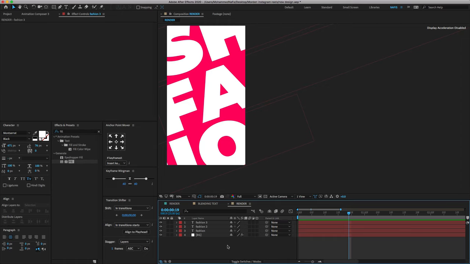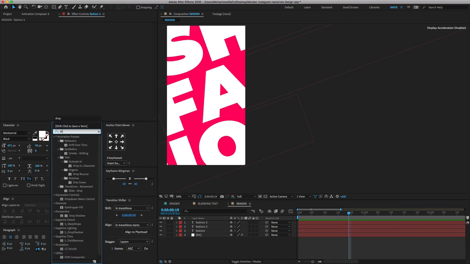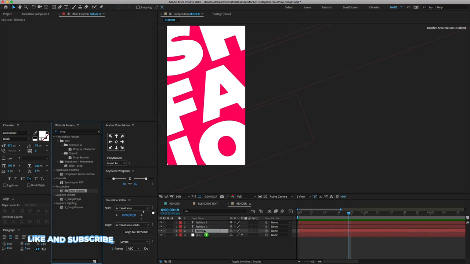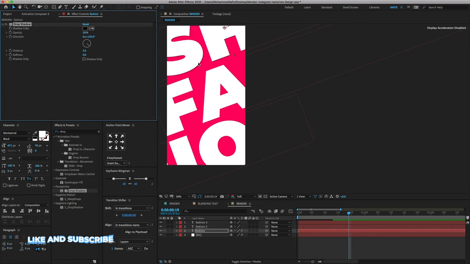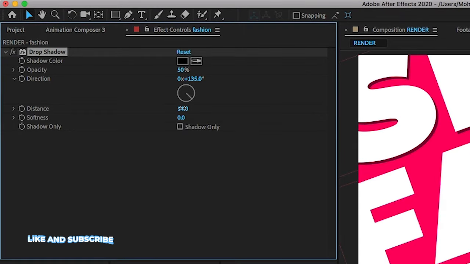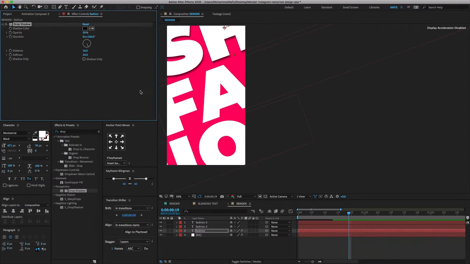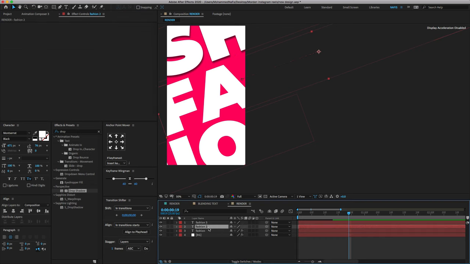I need to give drop shadow to all text layers. To do that, go to the effect presets and type drop shadow. Drag and drop on any text layer. I think it's okay for now. Copy the drop shadow and paste to the other two text layers.